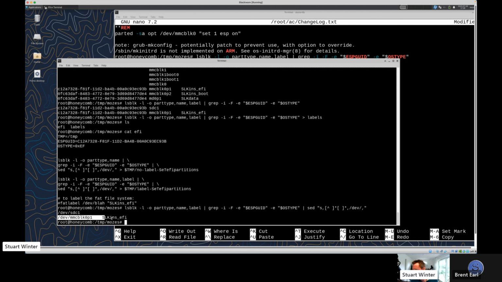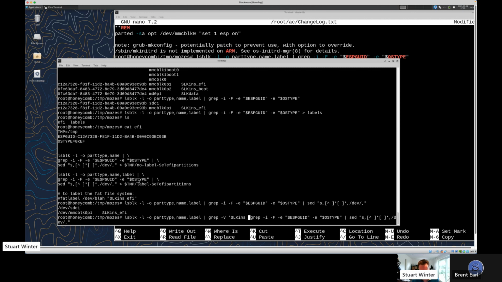Okay, so all I really want to do is just filter out the labels. Actually, this is much easier than I thought it would be. Because all I need to do is grep -v that, and it's done. grep -v slk ints EFI, and then pipe that into grep like that.